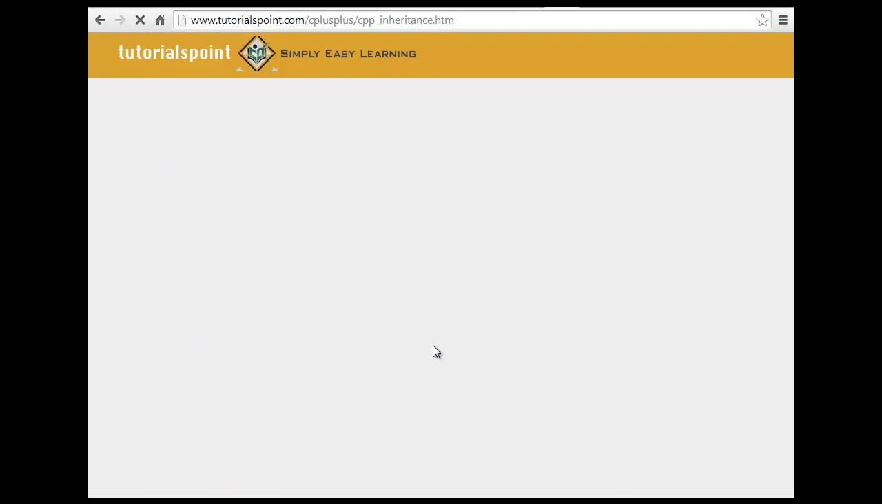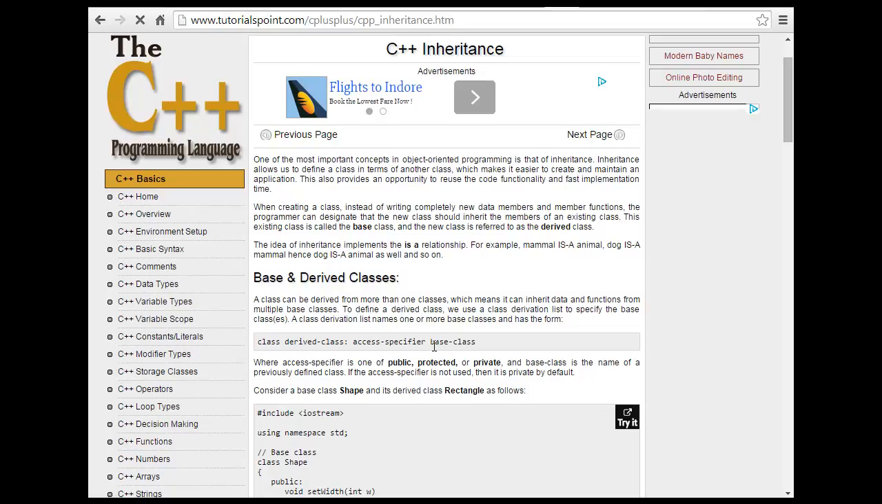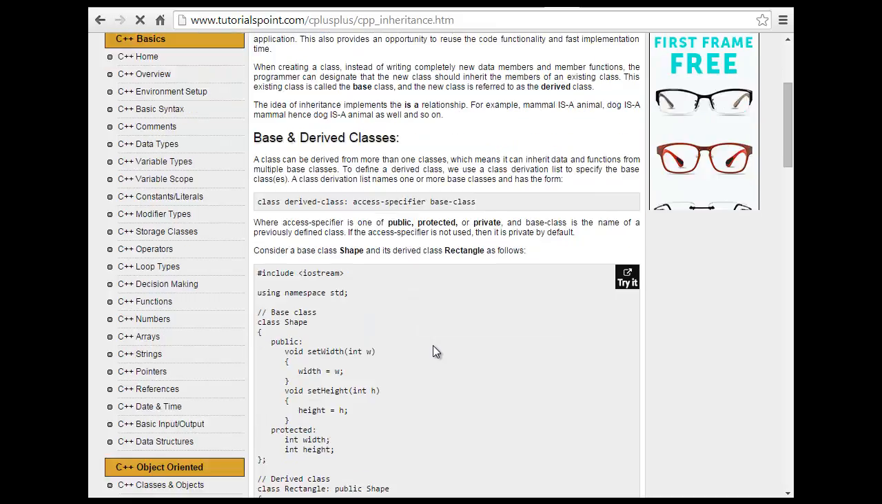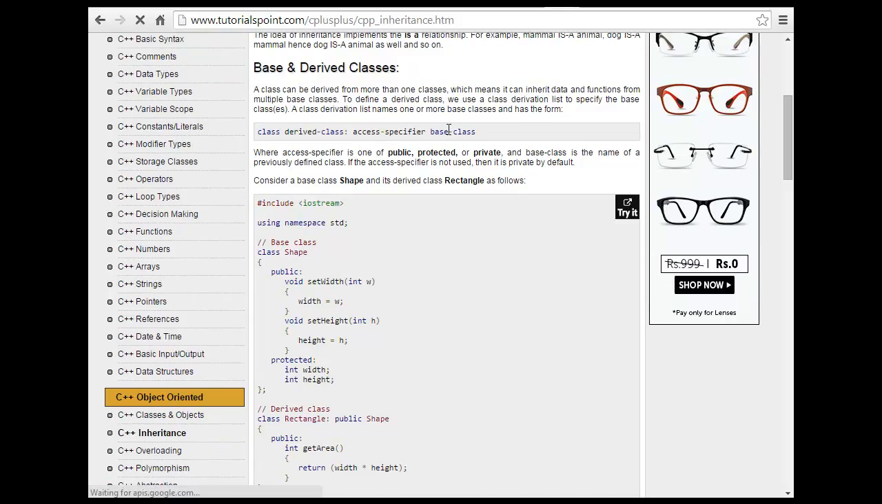So I am at tutorialspoint.com. One of the most important concepts in object-oriented programming is inheritance. It allows us to define a class in terms of another class, which makes it easier to maintain an application. When creating a class, instead of writing completely new data and functions, the programmer can designate that the new class should inherit the members of an existing class. This existing class is called the base class, and the new class is the derived class. So: class derived-class : access-specifier base-class, where the access specifier is one of public, protected, or private, and the base class is the name of a previously defined class.